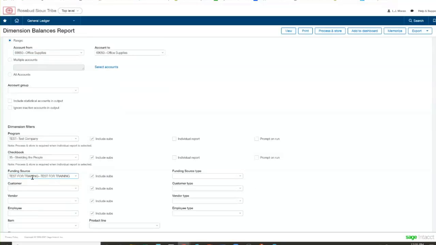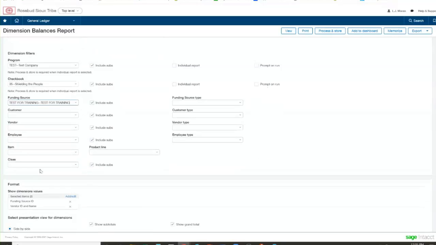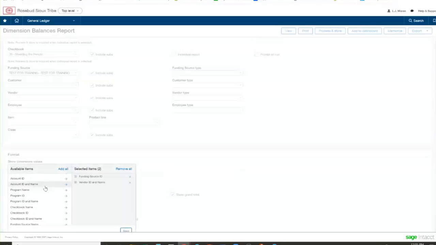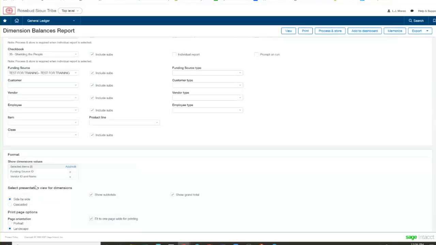So I've got our program, our checkbook, our funding source in here. And I have it going to display a funding source ID and a vendor ID. This report can be built to show a lot of different dimensions: customers, funding sources, checkbook, program, counts, all that good stuff. I'm just going to leave it at funding source and vendor for now.